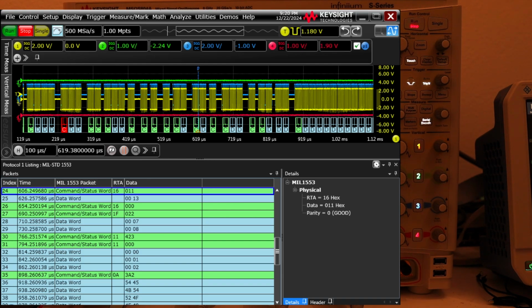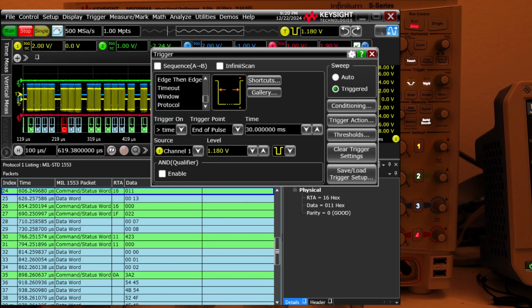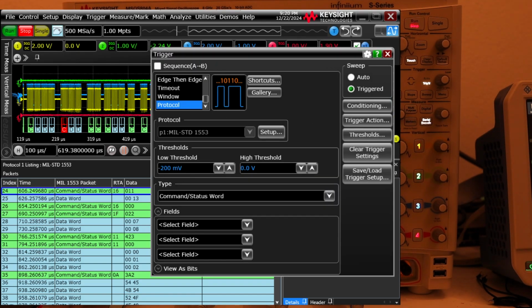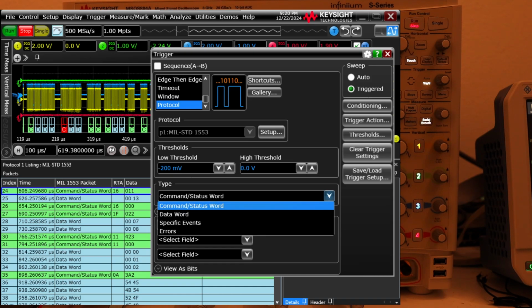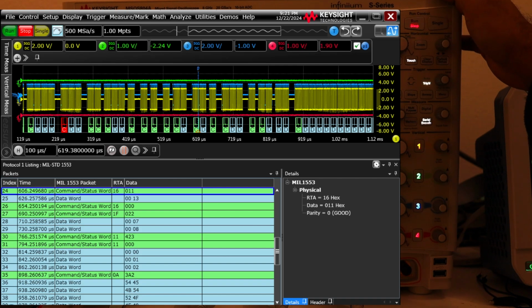Let's see what kind of trigger features it expects. So let's see what kind of trigger possibilities it has on the MIL-1535 bus. Protocol, it has already selected MIL-1535. So we can select on command, status word, data word, specific event, errors, and we can select all the parity and stuff like that. So it also allows you to trigger nicely on this waveform.